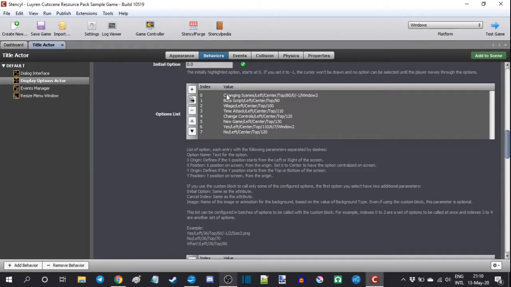Here you configure the option text, the X origin, the X position, the Y origin, and the Y position, all separated by slashes. These are the same parameters described in the dialog video, but a quick refresher. X origin can be left or right, Y origin can be top or bottom, and they represent the distance from each side of the screen to place the option text. You can also set the X position to center, to centralize the options on screen.